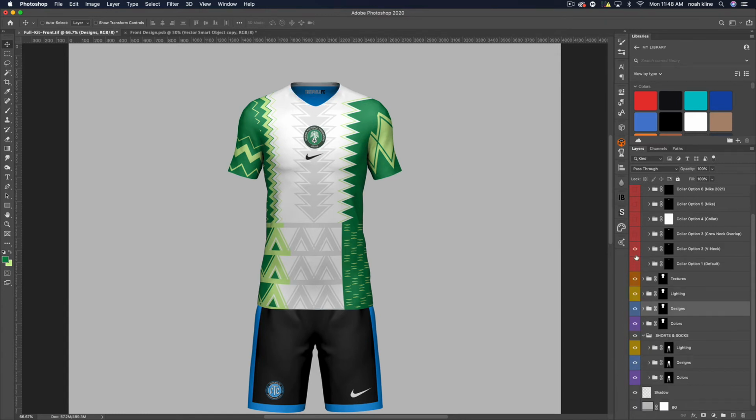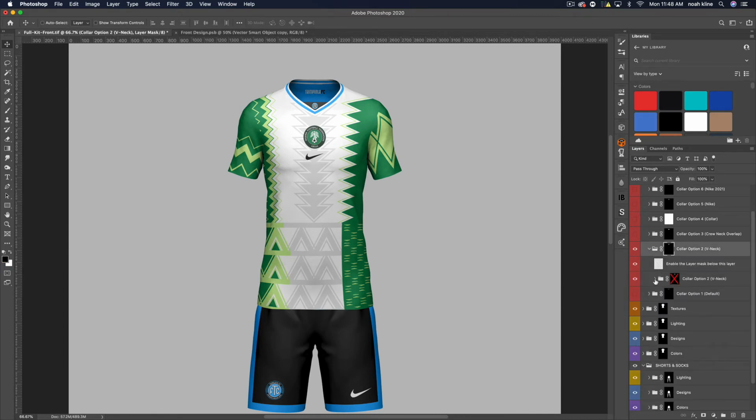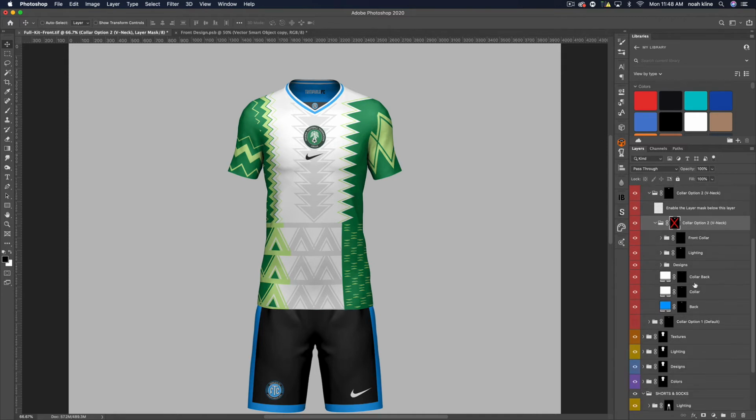And then the second one is your typical V-neck, and there's a few options here. So if we open this up and enable this layer mask, you can see it will cut off the bottom of it, and this is a common Adidas collar then. And if you want the full collar back, you just disable this once more. And then if you open that folder, you have a front collar option, which is this little flap here, and you can hide that and just go with the collar.